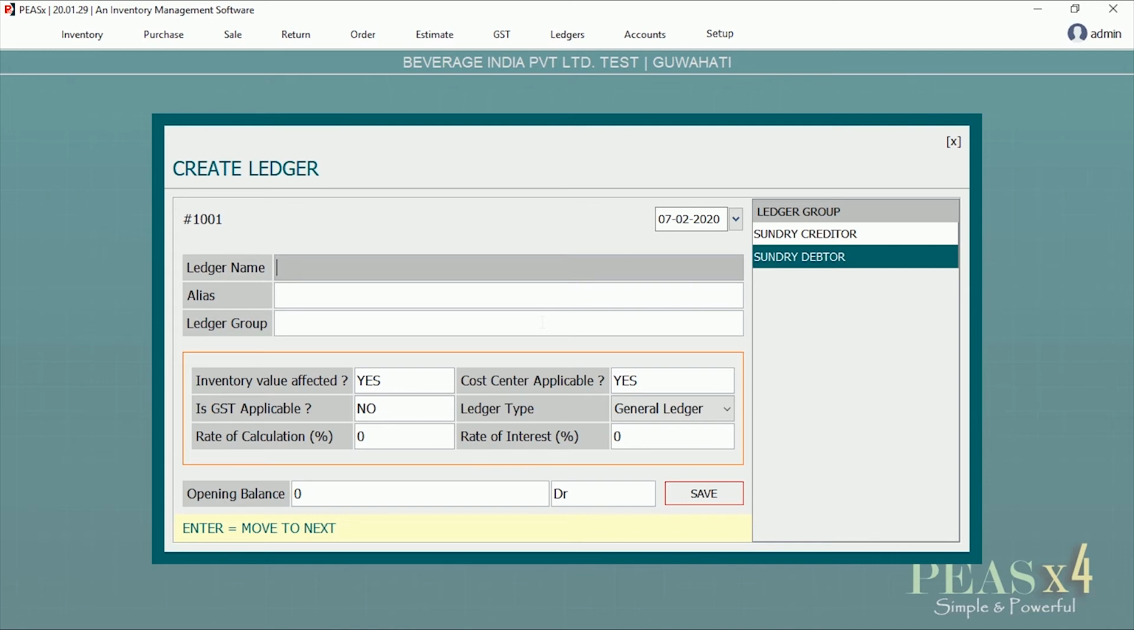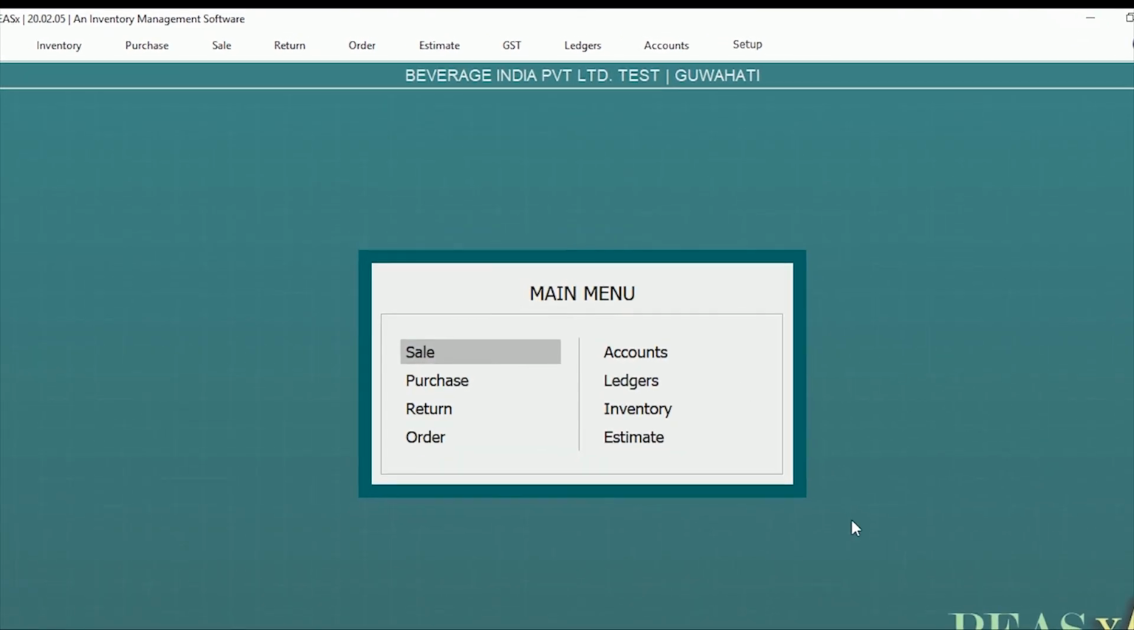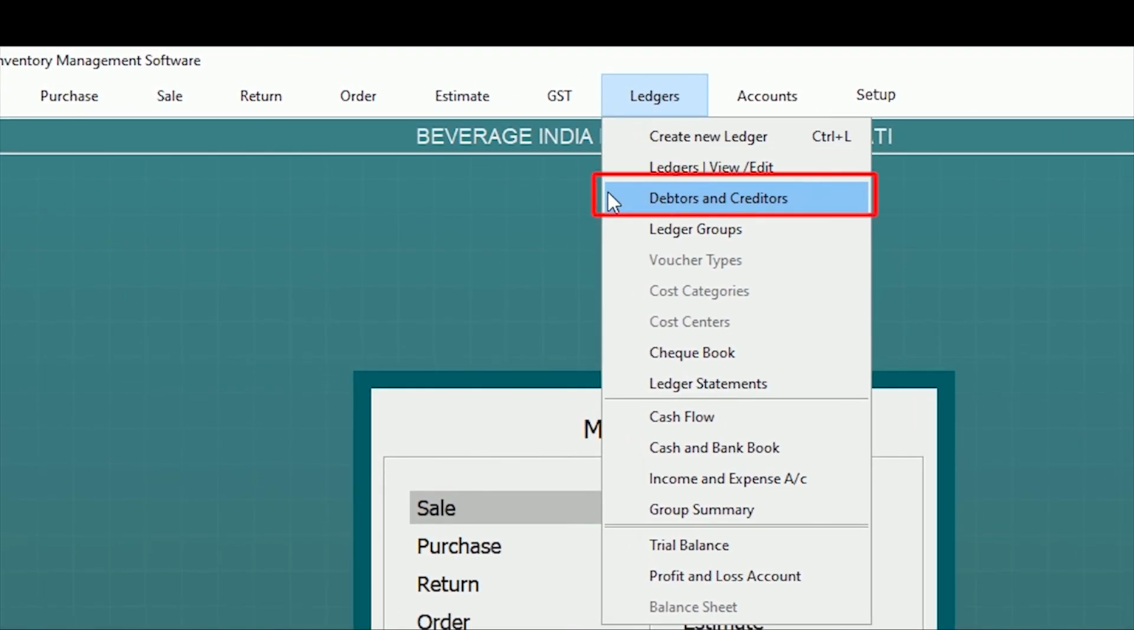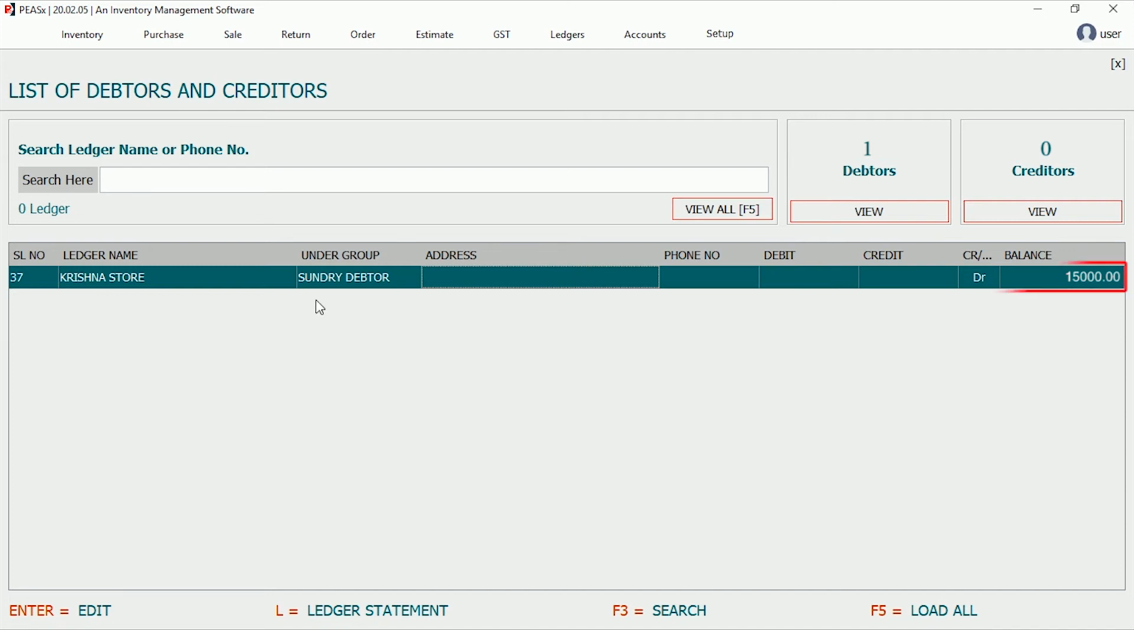Now you can see that your customer is listed in your software. Go to menu bar on the top of the screen. Select debtors and creditors. You can see that your customer is listed with all your informations and you are ready to make a sale.